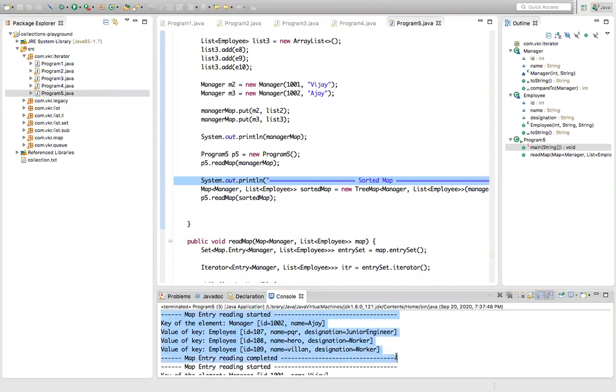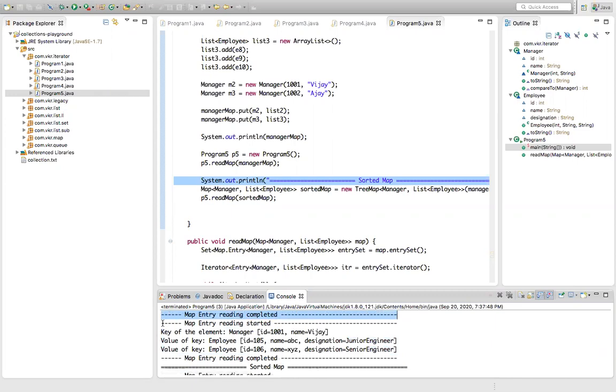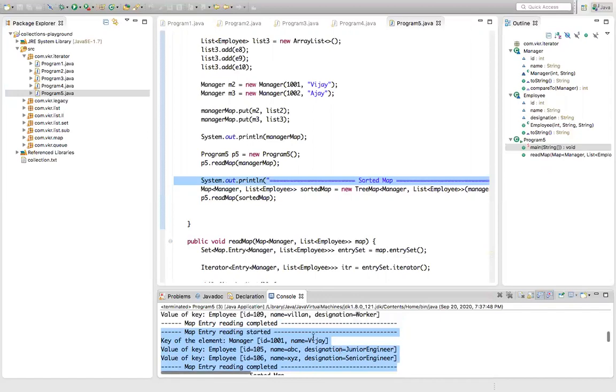This is the third manager, because inside a map we are not maintaining any order. ID is 1002, name equal to some manager name. Inside this manager we have 3 employees. We are just printing that. This is also completed. Now the next manager: ID is 1001 and we have 2 employees. We got the employees. Now the manager objects are not in sorting order, because first we got 1000, then 1002, and then 1001.